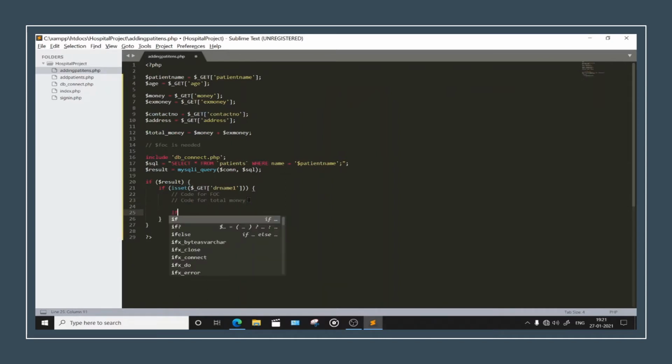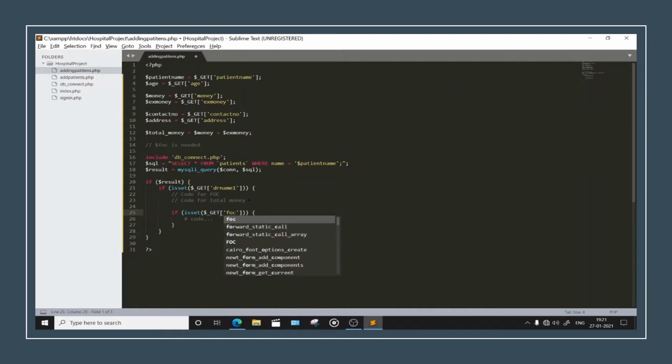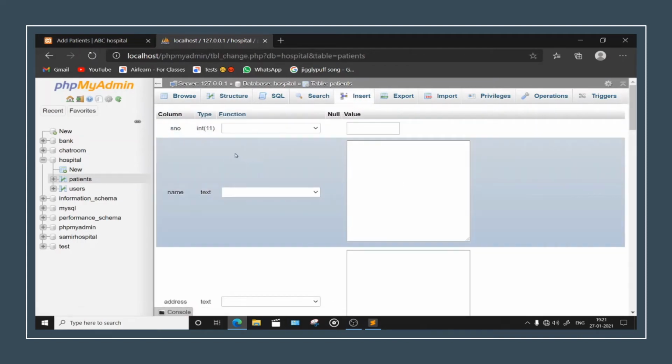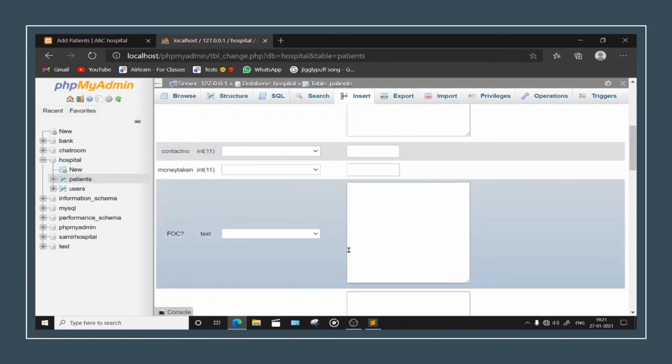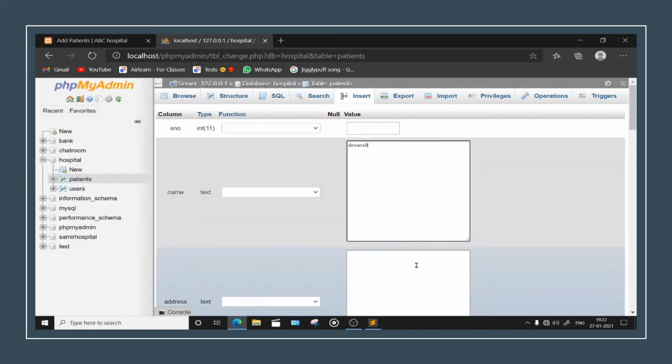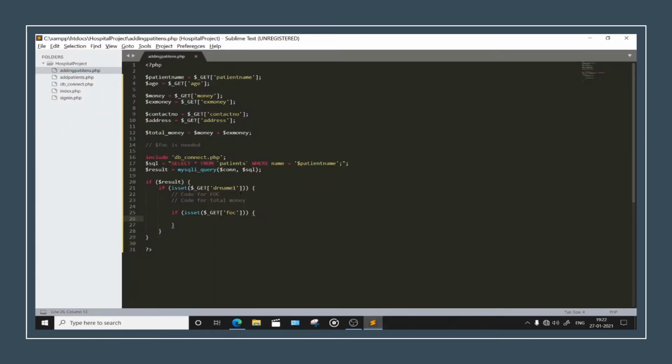Okay, so now let's see if isset $_GET FOC. If FOC is set, is it clicked? Is it selected? Then what you need to follow is, okay, now I want you all to head down to this table we just created. Here you have insert, right? Click on that place and here you will get something like this. So click on SNO, it should be null. It will take up by itself. And just head down to this address. Okay, I just remembered what I need to do.